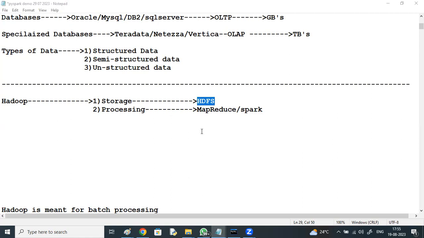For processing, we go for MapReduce. Currently, we are going with Spark. Any technology is meant for either storing or processing, but Hadoop is meant for both storing and processing. We can perform both, right? There is unlimited storage and very high speed processing. You may get one query immediately, right?